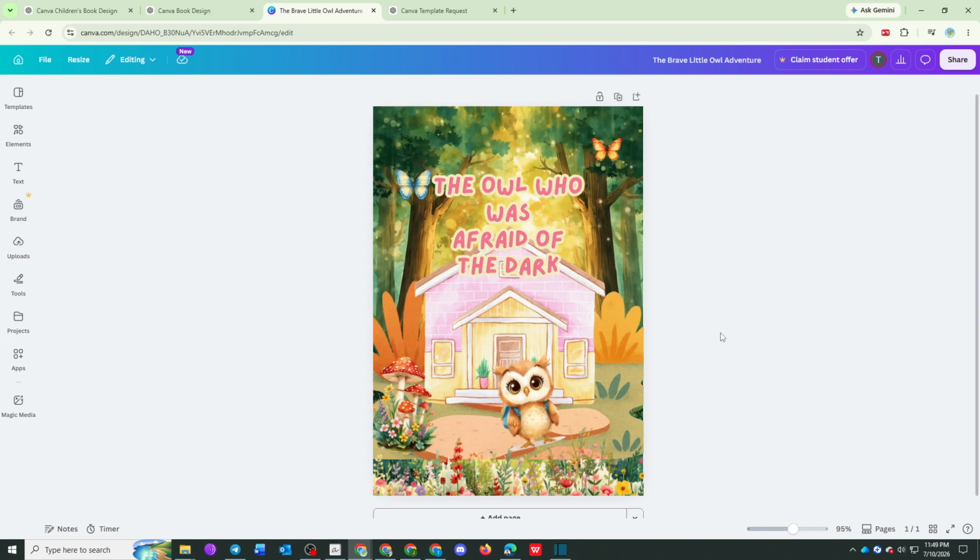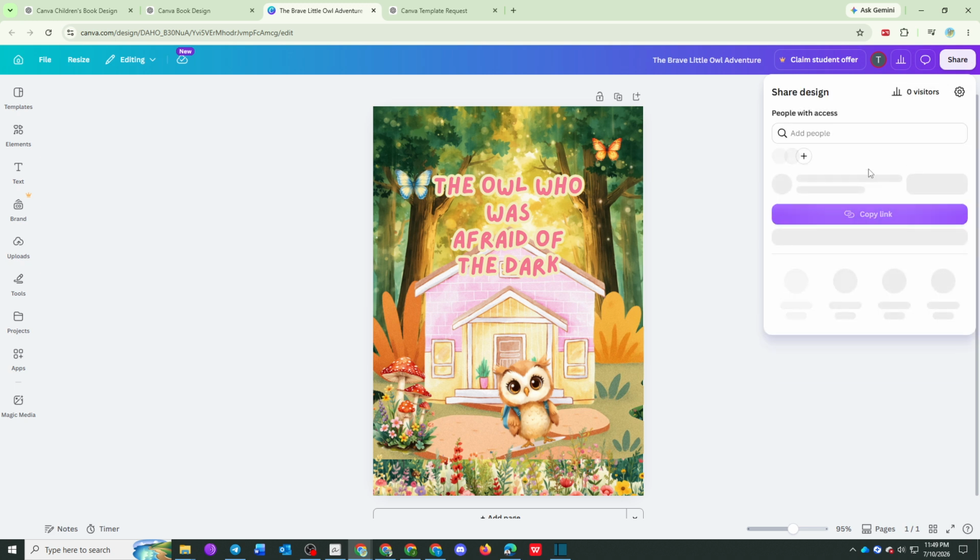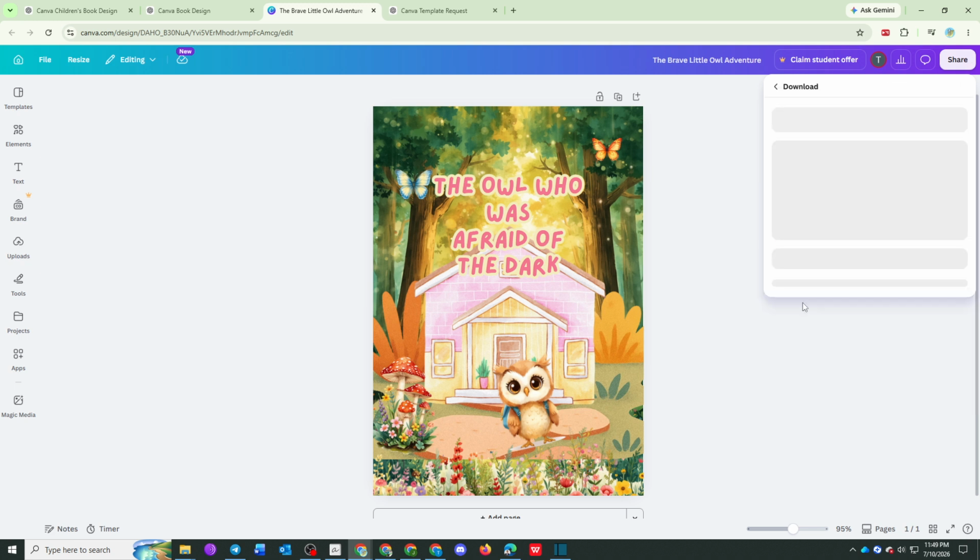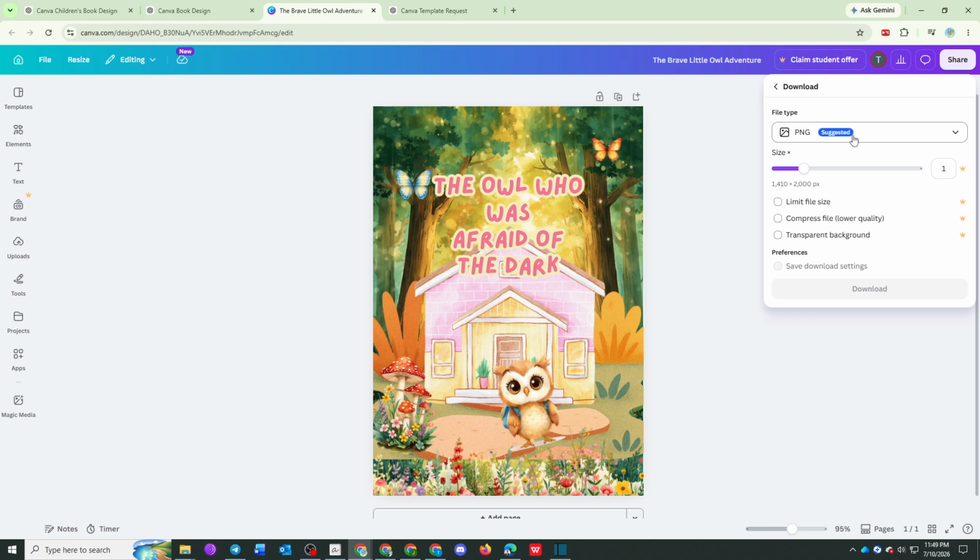When you're satisfied with the final design, click the Share button in the upper right corner of Canva. From the available options, choose Download. Leave the file format set to PNG, keep the default export settings, and continue with the export process.